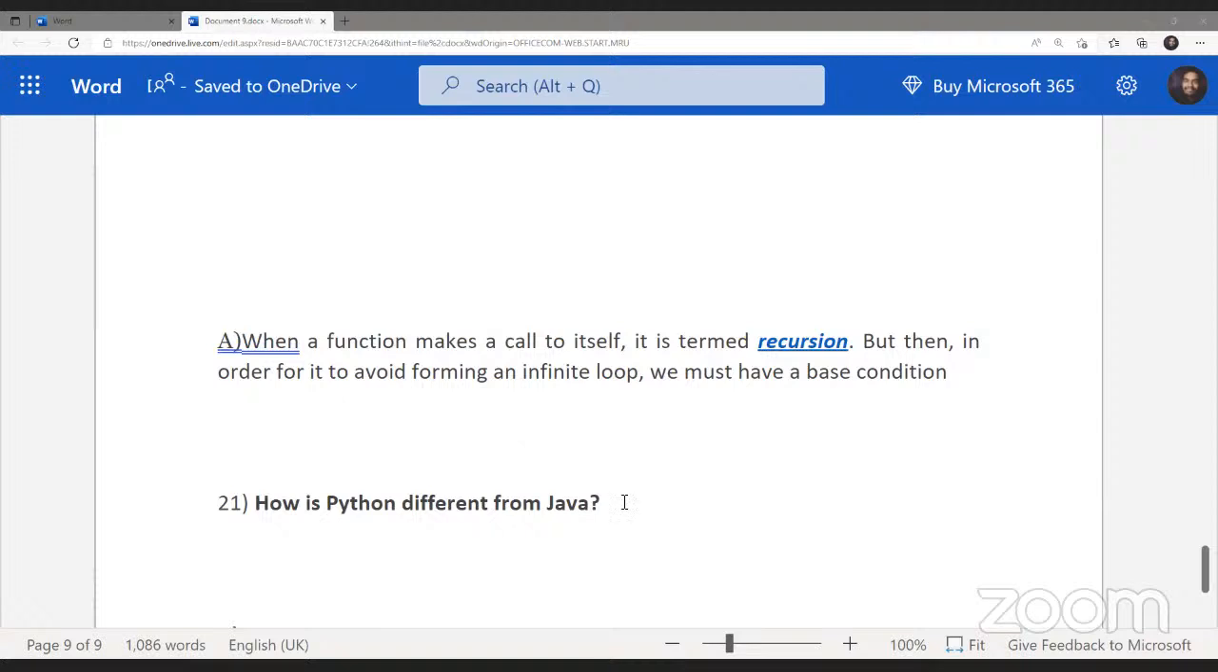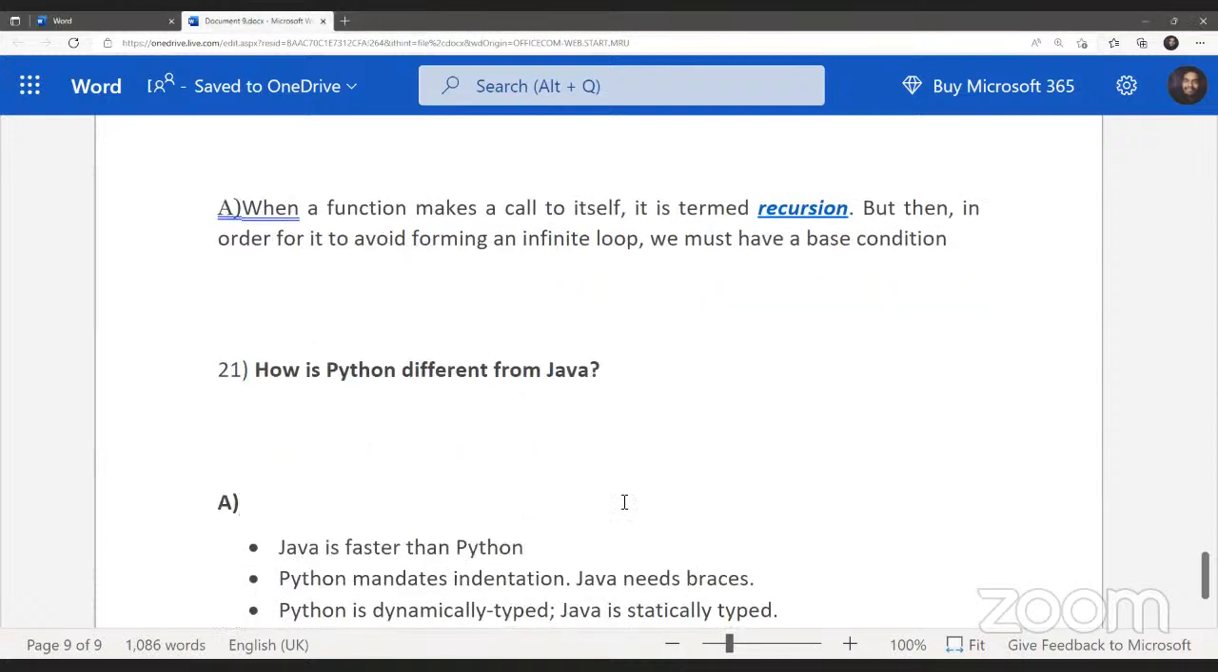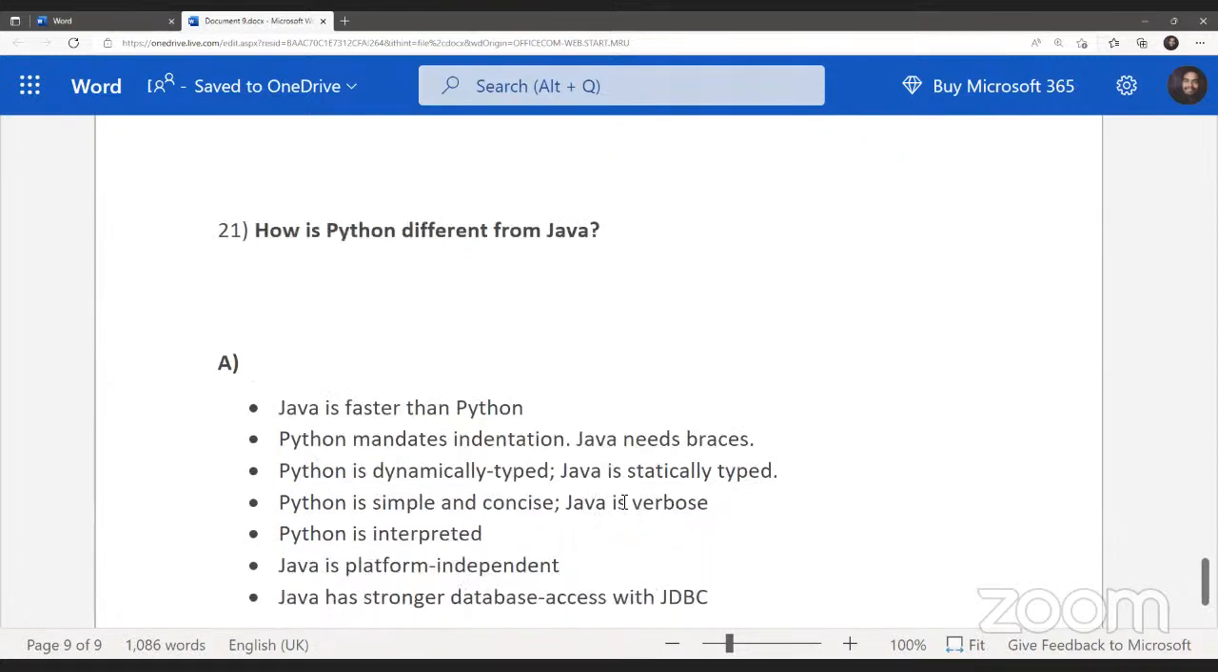Yeah. So as we look into this, Java is faster than Python, and Python mandates indentation, whereas Java needs braces. Python is dynamically typed, whereas Java is statically typed. Python is simple and concise, whereas Java is verbose. Python is interpreted, whereas Java is platform independent. And Java has strong database access with JDBC.